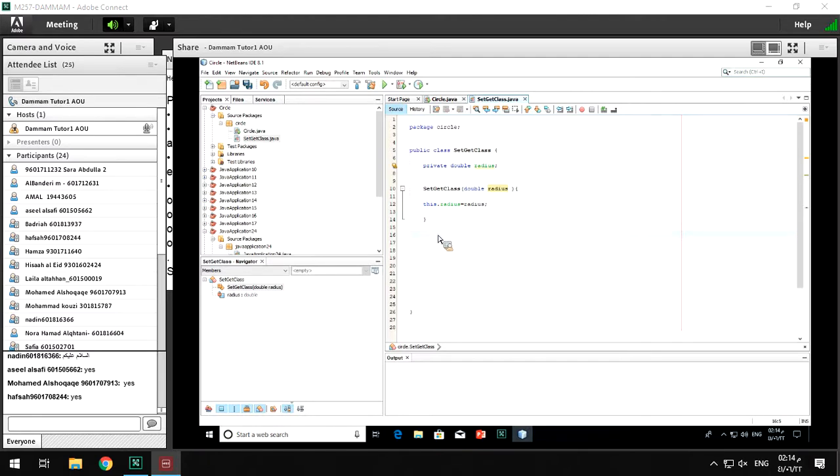Is it clear? For every data field you have to create set and get methods. Okay. Public. We said we will use public, or set it as you like. It depends on you. Any method that returns something, what should we write? The method will return things.